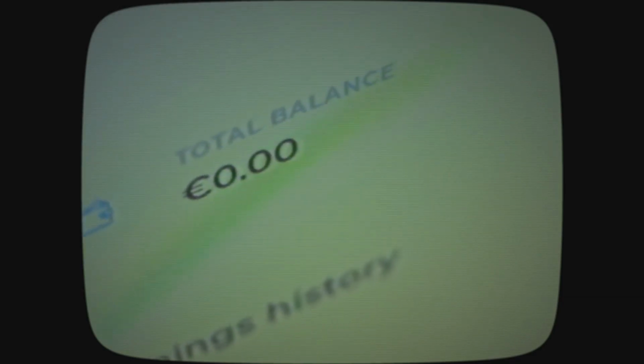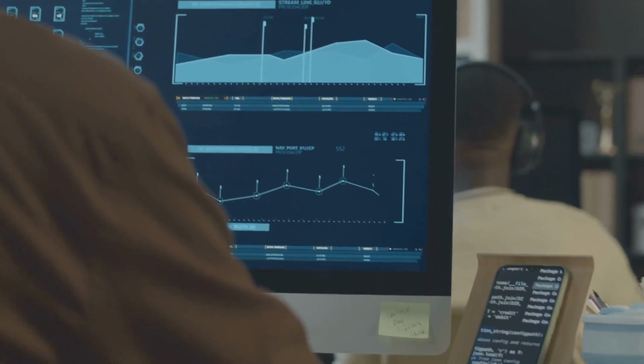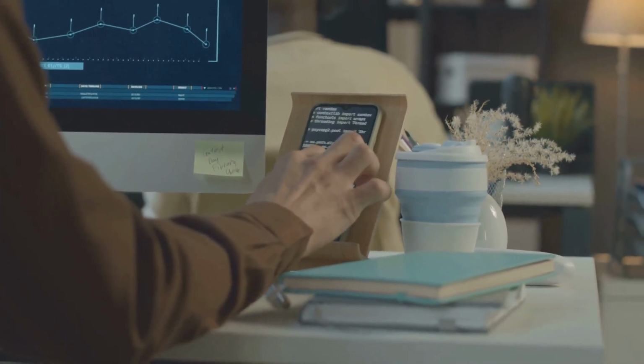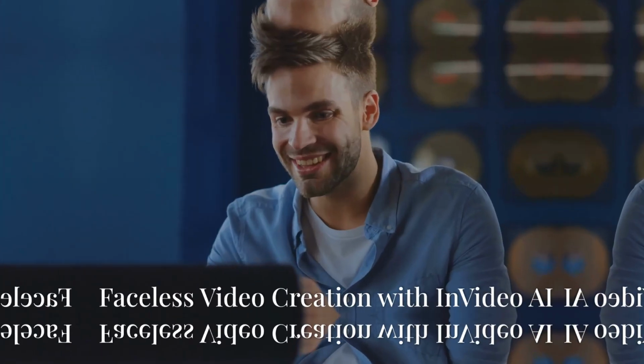Pro tip, use VidIQ to find trending videos. VidIQ is a fantastic tool for finding trending videos, especially those from smaller channels with high view counts. This can be great inspiration for your own content.